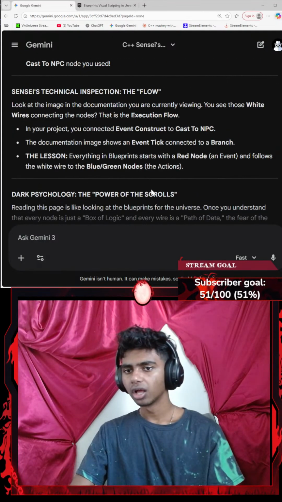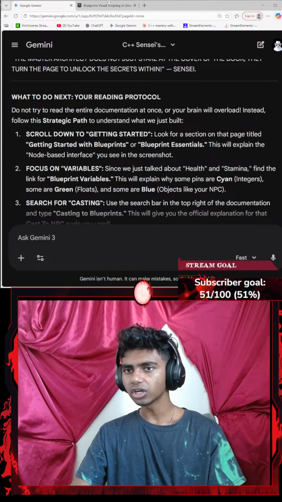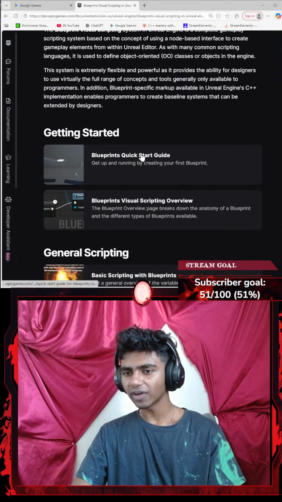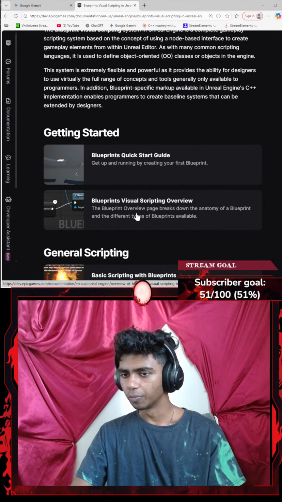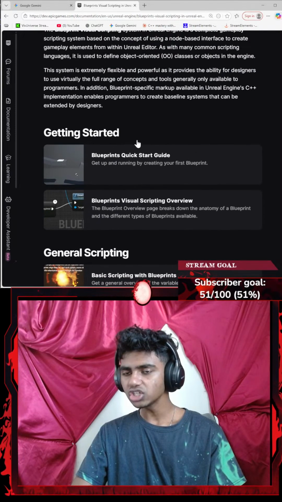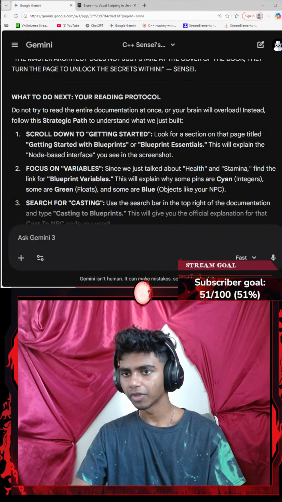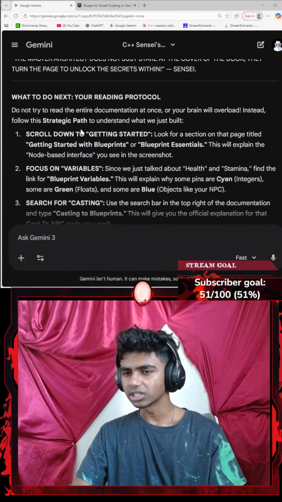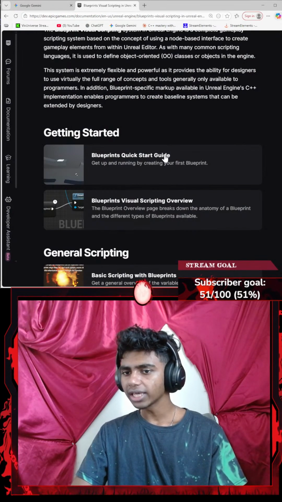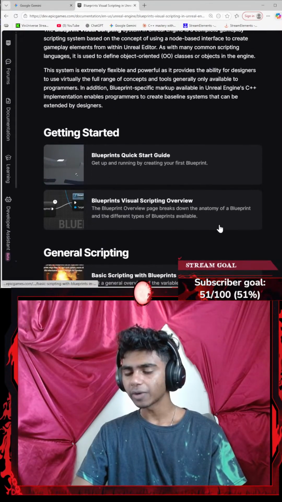I see. Okay, so let's go all the way up here. Now, I gotta scroll down till I find Getting Started. So, blueprint visuals. Alright, so I see two things here. I see Blueprint Quick Start Guide. Okay, so it says scroll down till I find Getting Started. Look for a section, Getting Started with Blueprints, Blueprint Essentials. Okay, I do not see Blueprint Essentials, but I see these two things.